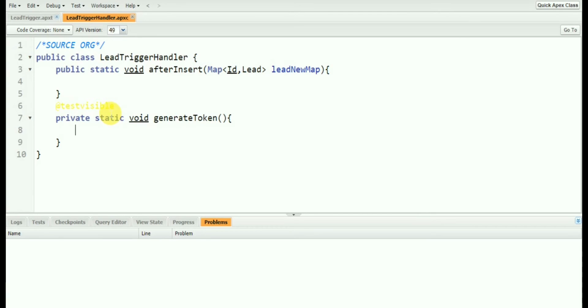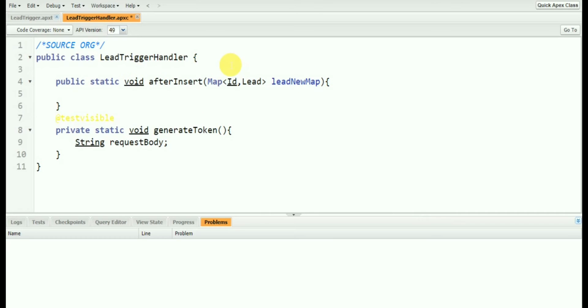So I'll do one thing here. So I'm gonna first create a request body here. So this is my request body. So before doing request body, I need to declare some variables. So like we have to capture the client ID and client secret ID from the connected app.